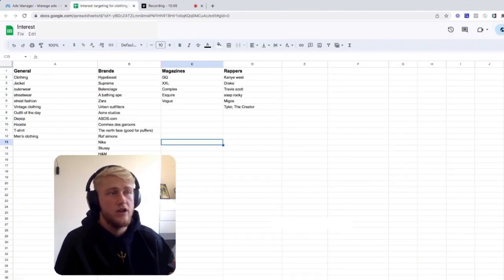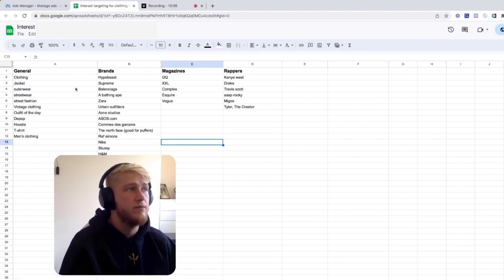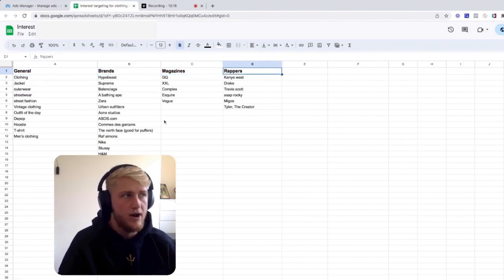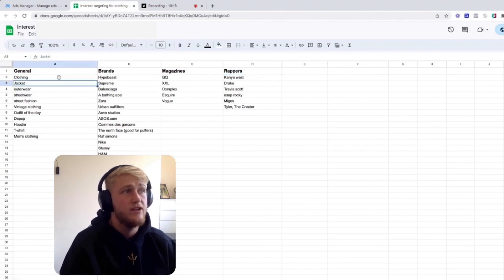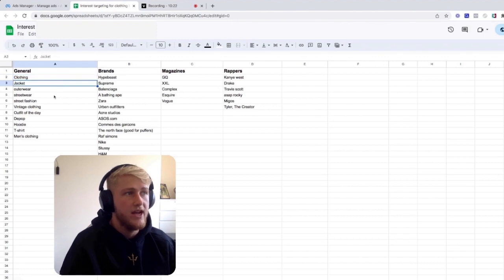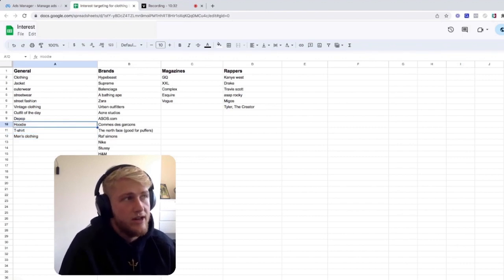This is also a list of audiences that I've tested out personally. You can see I've split it into different categories. You've got general, brands, magazines, and rappers. What I just showed you was basically all brands. But what you can do is target general stuff, which are much broader audiences, like outerwear, streetwear, street fashion, vintage clothing, outfit of the day, men's clothing. If you're selling hoodies, try out hoodies. It's that simple. Sometimes that works really well.